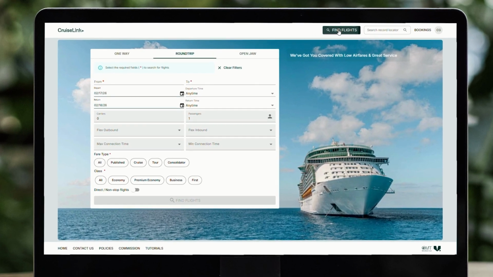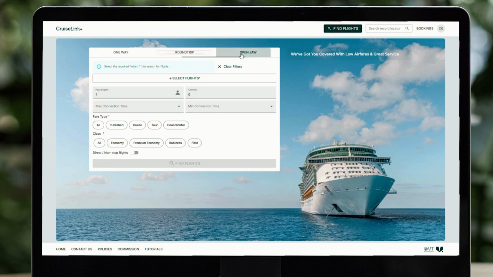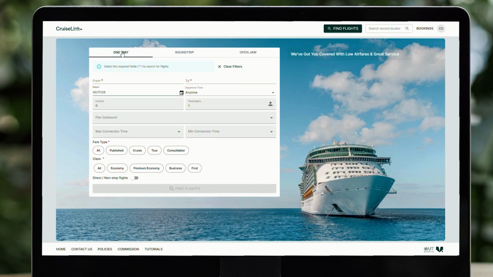Start by selecting the Find Flights icon at the top center of your screen. You'll see 3 itinerary types to choose from: one-way, round trip, or open jaw. Choose the option that best fits your travel plans.